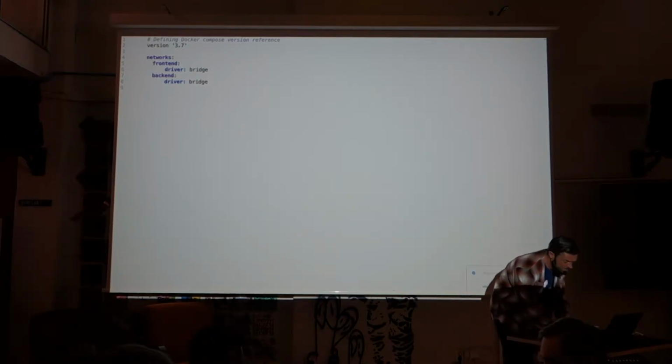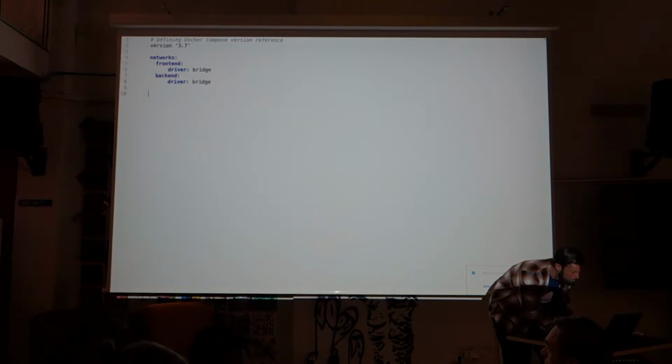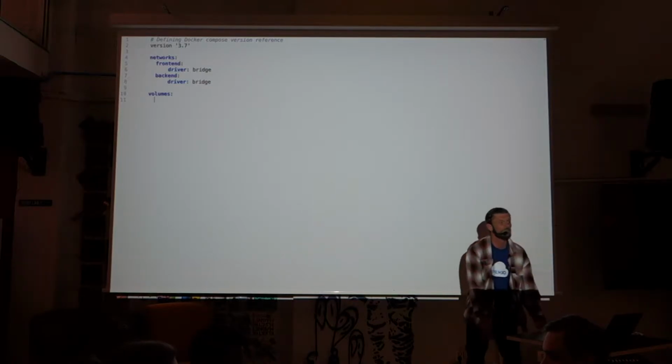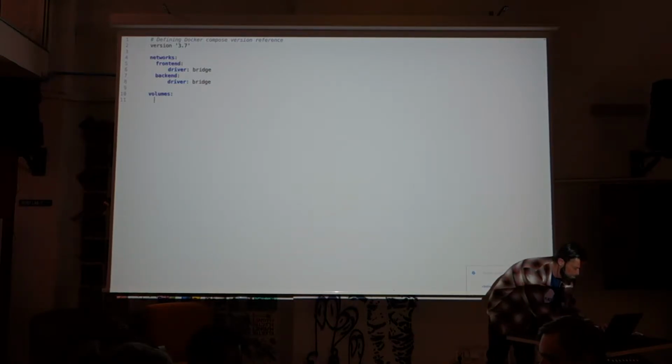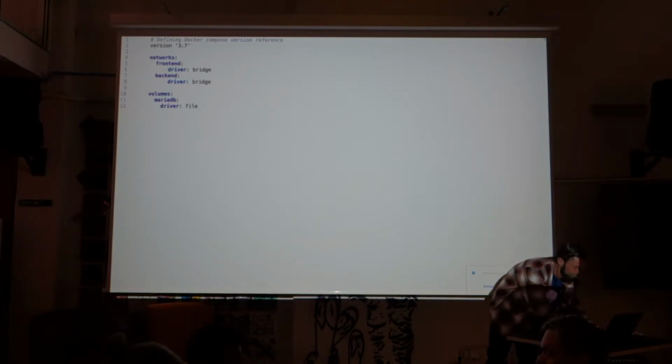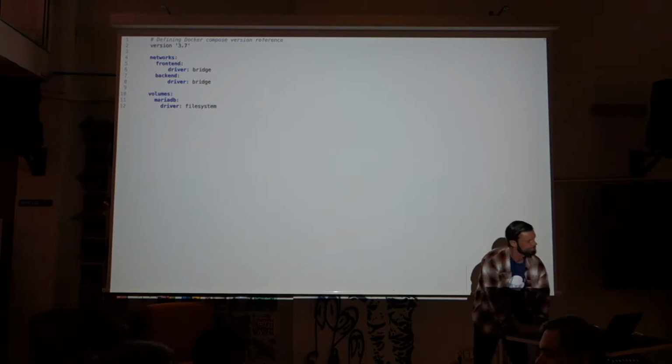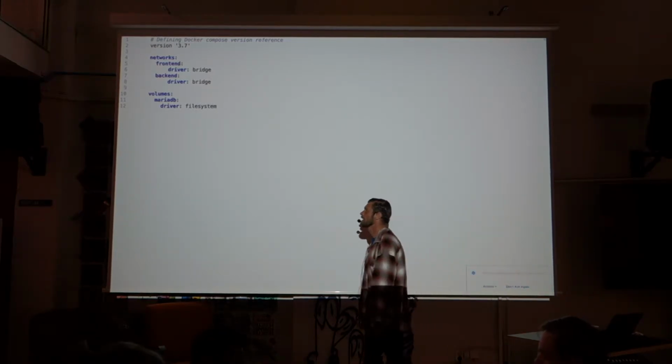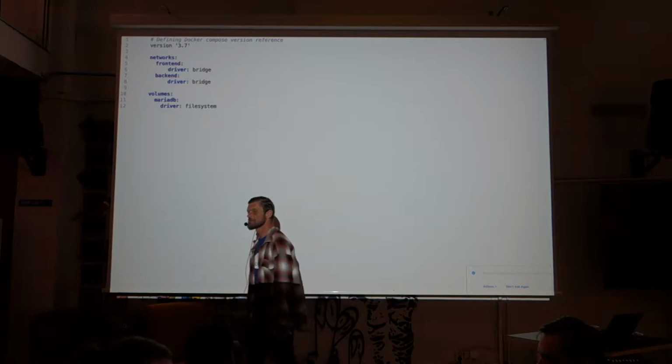I also need to define some volumes. I need at least one to kick off, and that's going to be for my database. So we'll call it MariaDB. And we're going to use the file system driver in order to just store things locally.